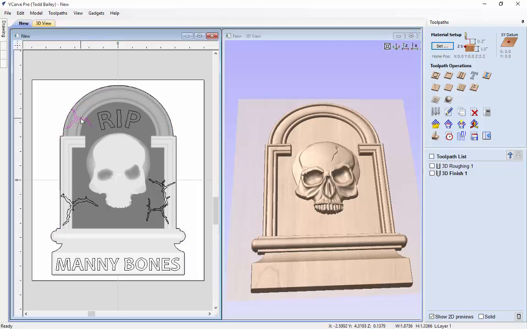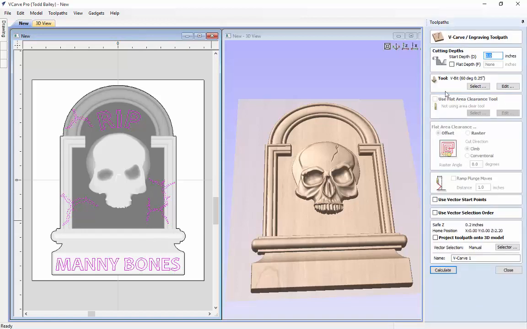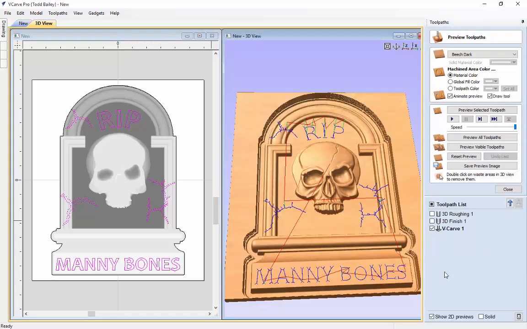So we're going to go ahead and we're going to select all of our vectors in our 2D view. And we're going to click on our VCarve toolpath. We are going to leave this all the way it is because we're going to project this onto our 3D model. So these aren't important right now. We're going to use our 60-degree cutter, which is great. That's perfect. And we're going to project that onto our 3D model, and we're going to calculate that.